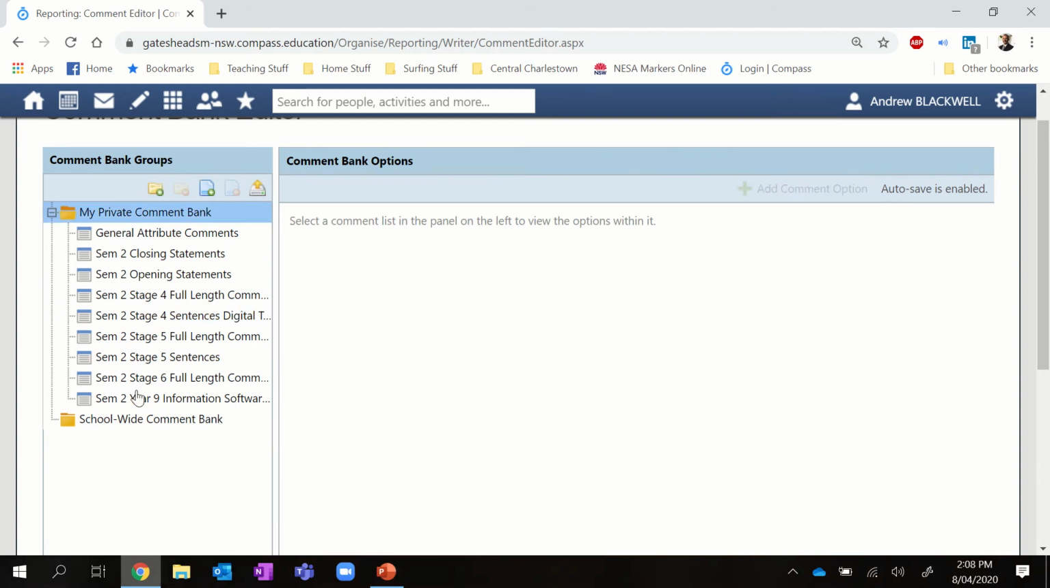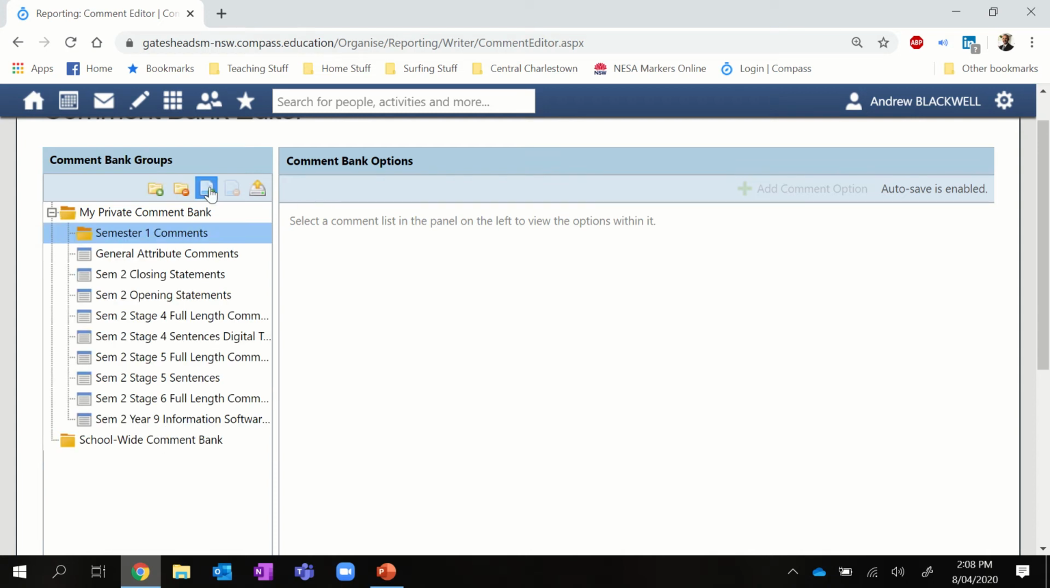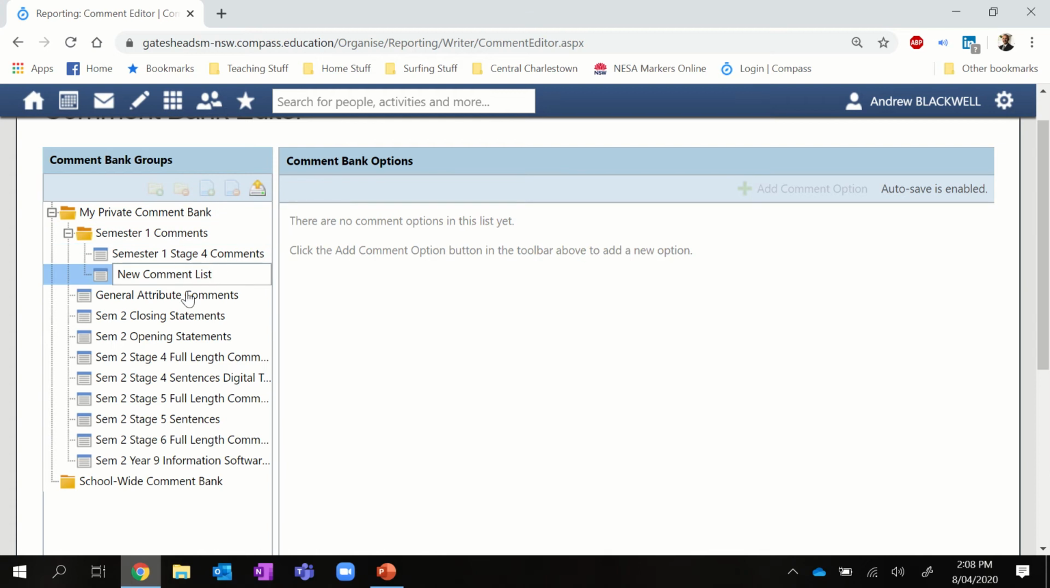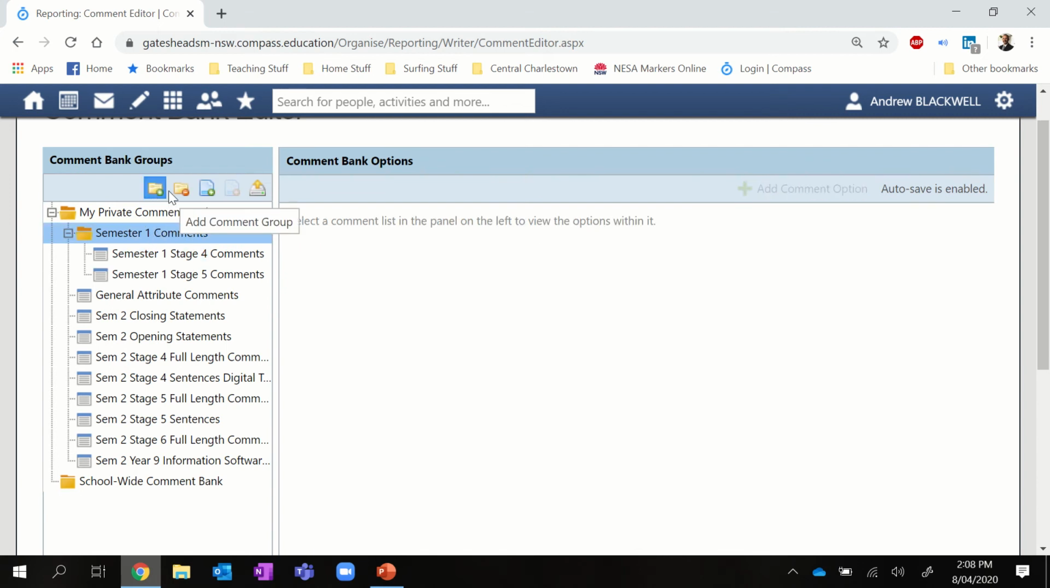So it's up to you how you set up your comment banks. It's a simple case of just adding a folder, for example, if we wanted to start off with semester one comments. Then inside there, I would probably start putting in things like semester one, stage four comments, and then add the next one, which would be semester one, stage five comments. It's entirely up to you how you do that. It's just simply adding in a folder, which is clicking on that one, or you can remove it, or adding in the actual comment list.